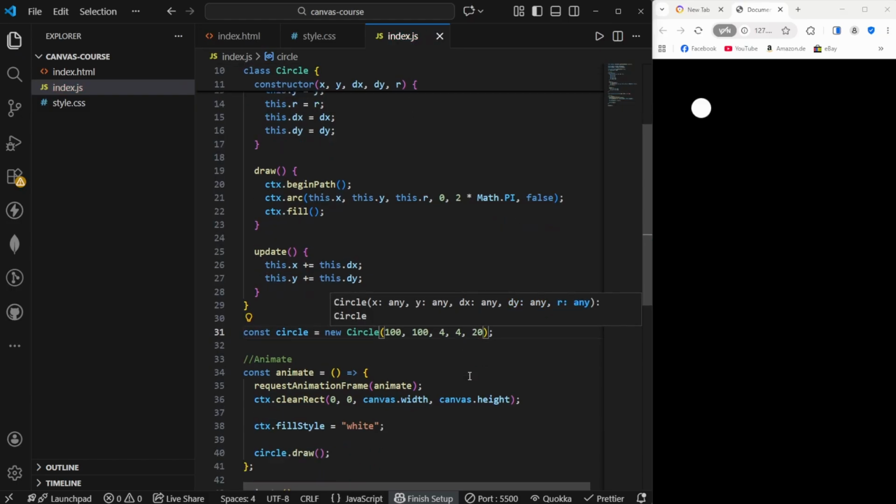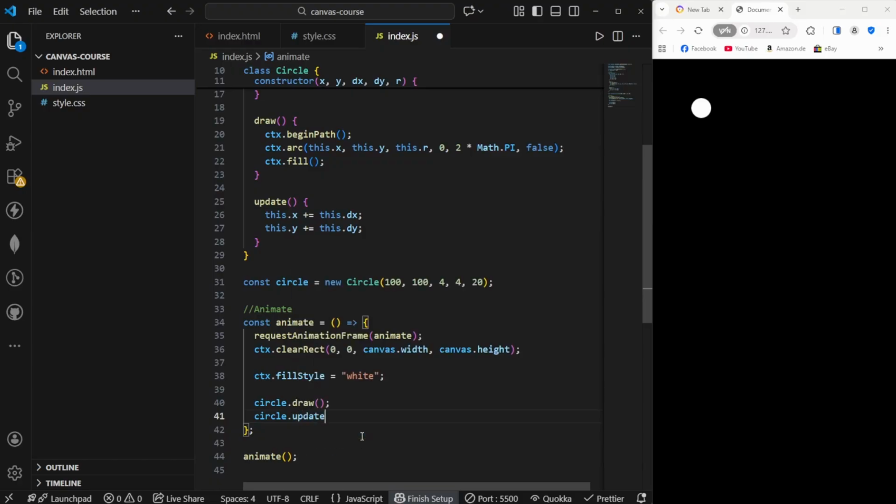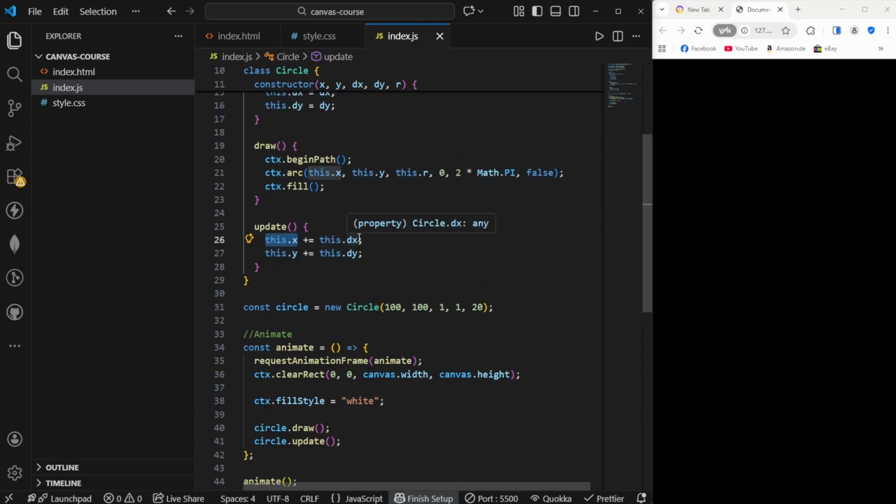And now we also need to call the update method. So we could say circle.update, like so. And you can see our circle is now moving. Let me decrement the speed right here, and you can see we're having this slowly moving circle. So just to make this clear, this.x will always hold the x position, and this.dx will always hold the speed at which we change the x position. And the same, of course, for the y-axis.